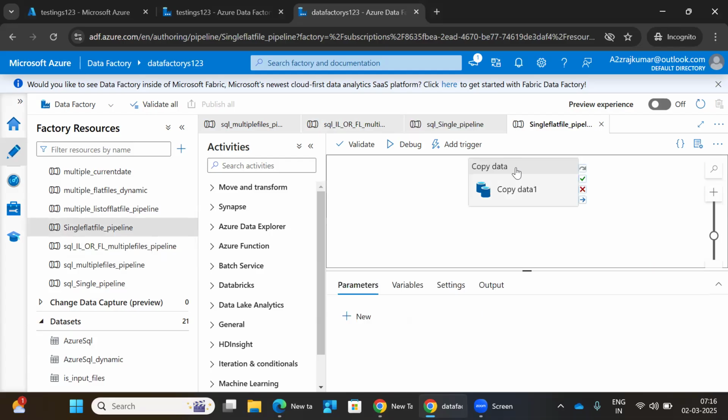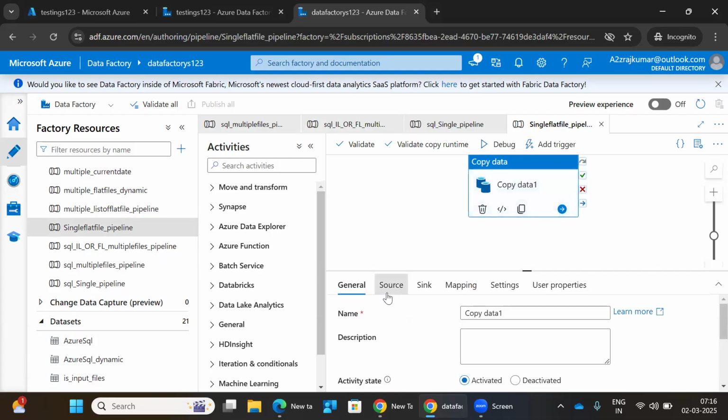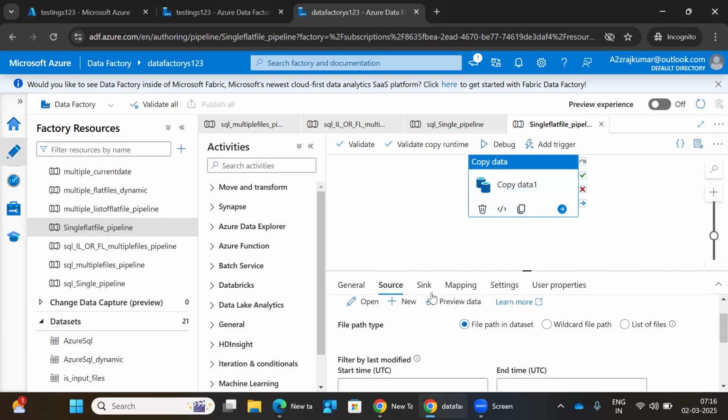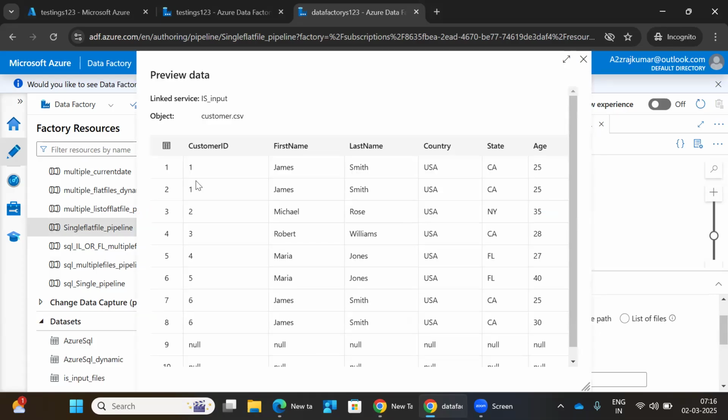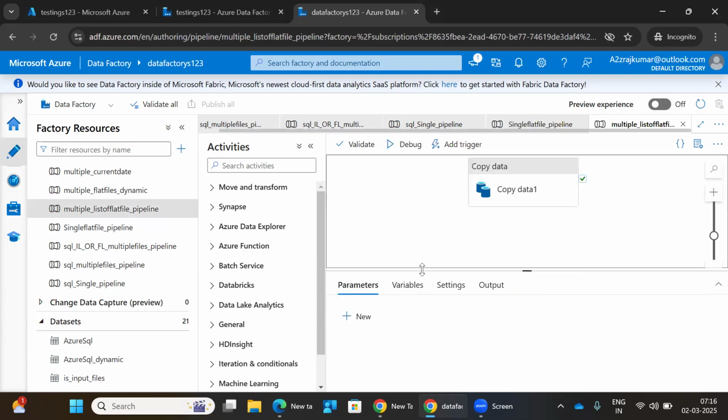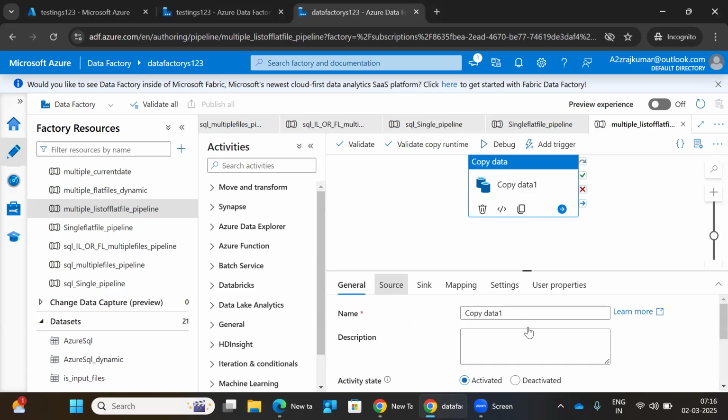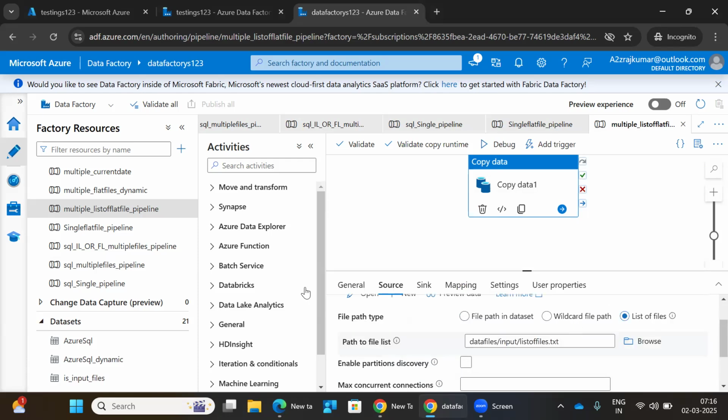And this is a basic pipeline for getting the simple flat file. And this is a list of flat files. We use the list in the source. We use the list of files and we update the file names in the text in the notepad, and we upload that so that we get all the files which are in the text file.